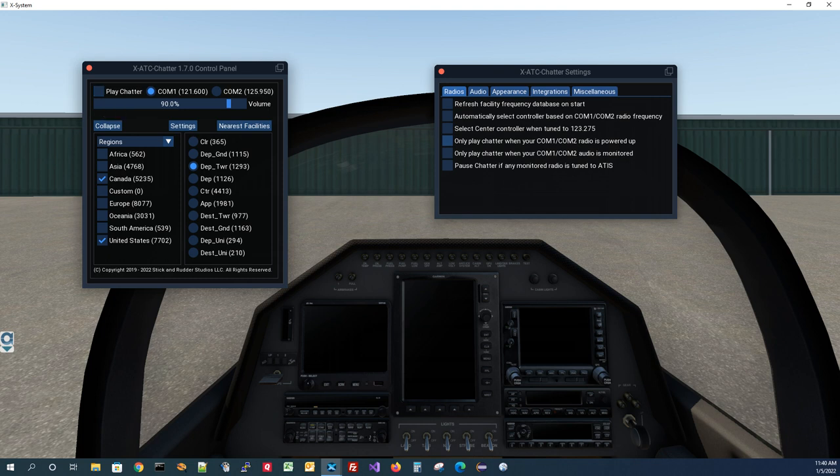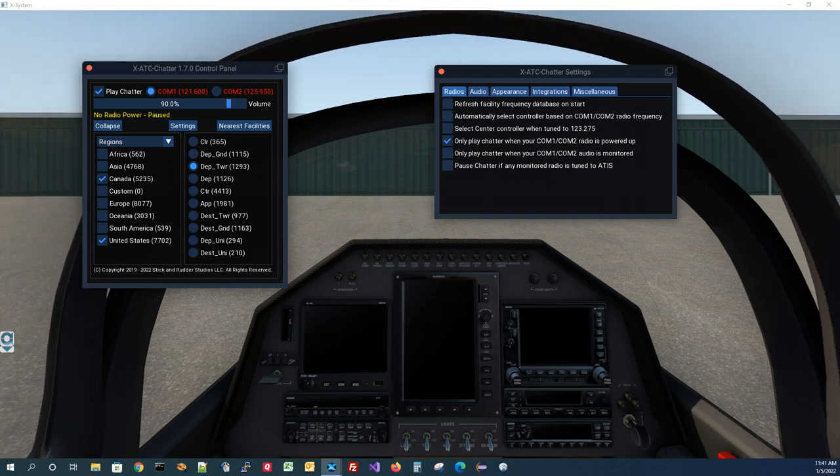Okay, now let's take another example. Let's assume I turn this on over here, and I say only play chatter when the radios are powered up. If I check this, it should give us a little yellow indicator here saying no radio power, it's paused, because you don't have the power on. So now I'm going to go ahead and light this plane up and get it working. So give me one minute here. Get the canopy closed.